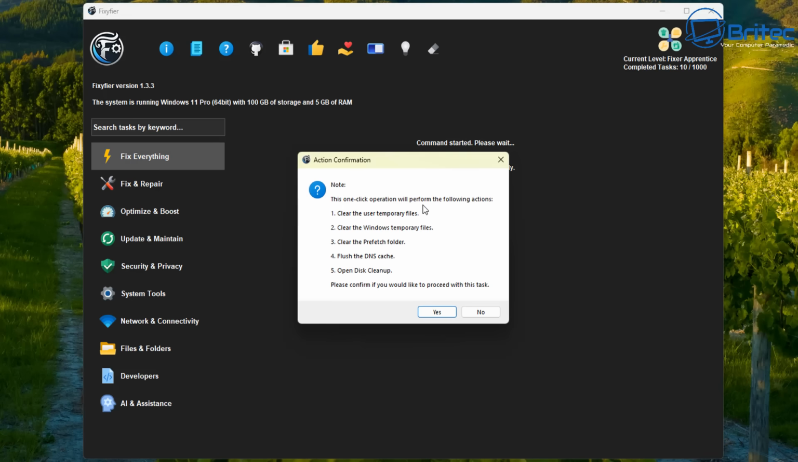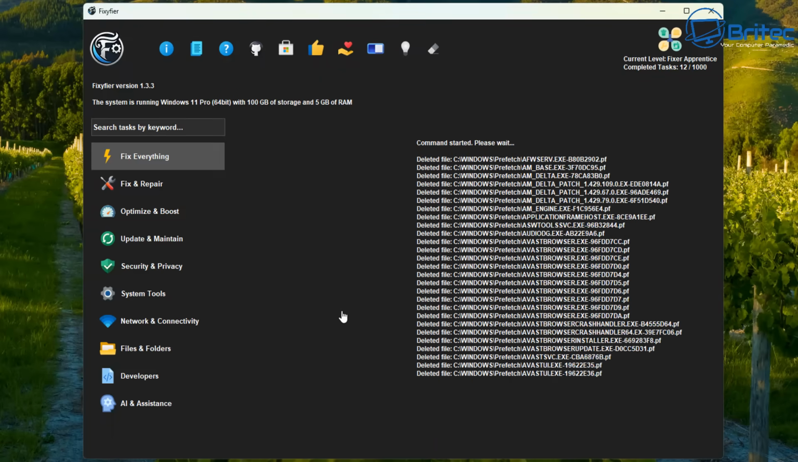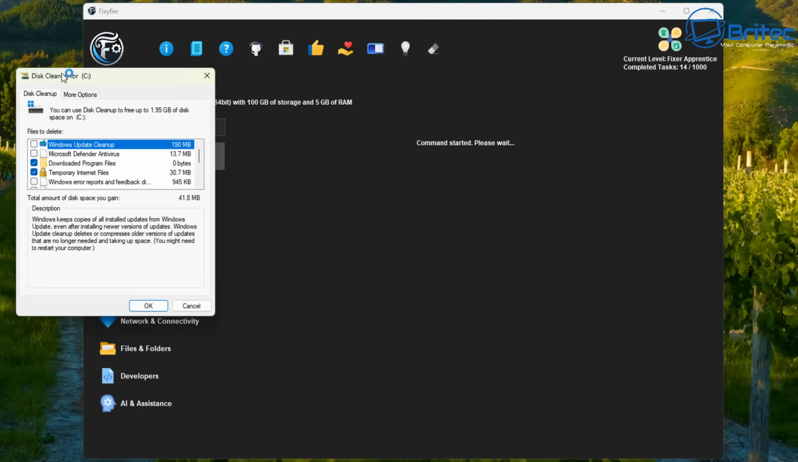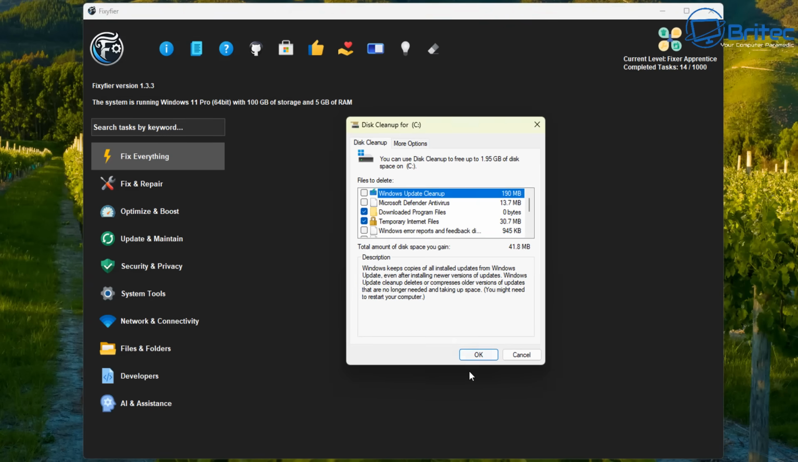So this will be a one-click operation which will perform the following tasks. You can see clear the user's temporary files, clear Windows temporary files, prefetch, DNS cache, and disk cleanup. It will run all of this by just clicking on this, like so. And the tool has been very well made and very well designed, and I do like the overall outlay of the GUI interface, which makes it super easy to navigate.